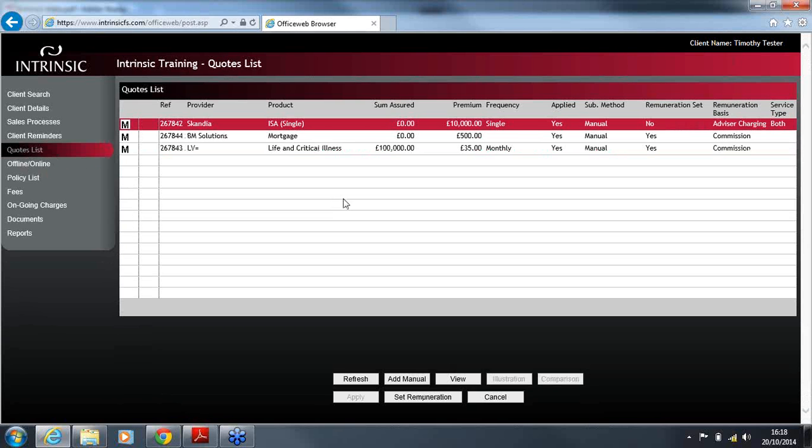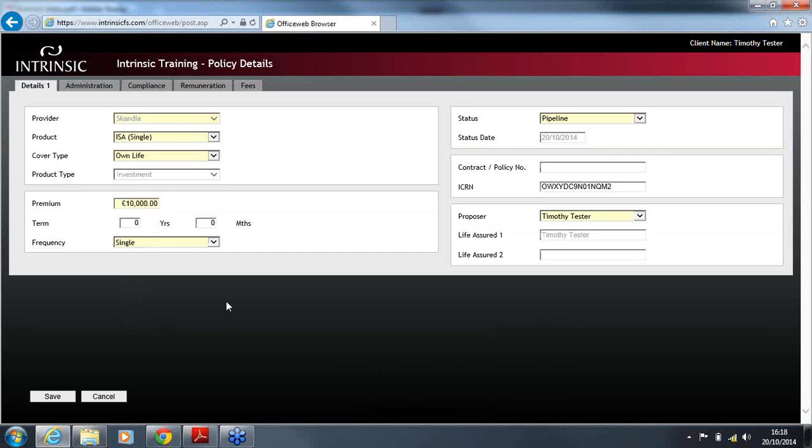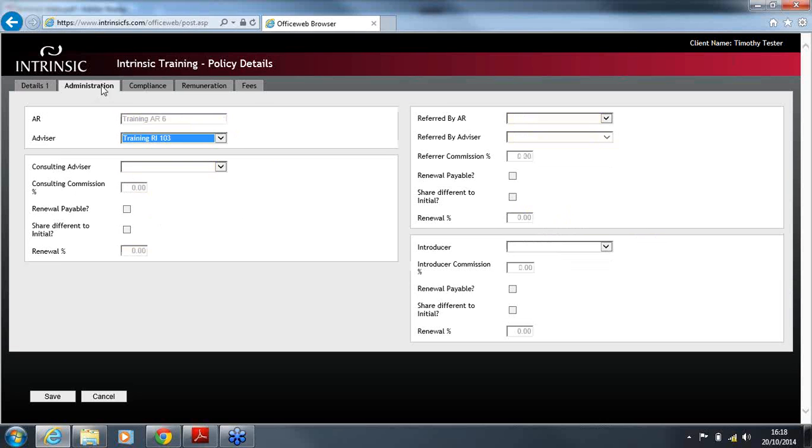So the final case is the Scandia ISA that I've set up. So for this particular case, we're going to set up an initial charge of 1.5% of the fund value, and then an ongoing charge of 0.5%. So again, if I just click on Set Remuneration at the bottom of the page and just make sure that everything in yellow is complete, which it looks like it is. I'll go through the tabs along the top again.